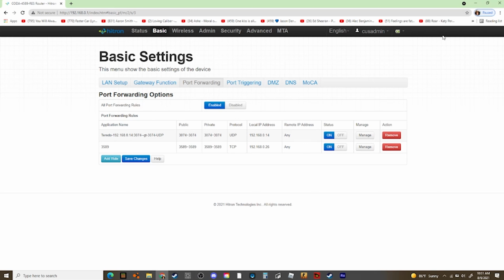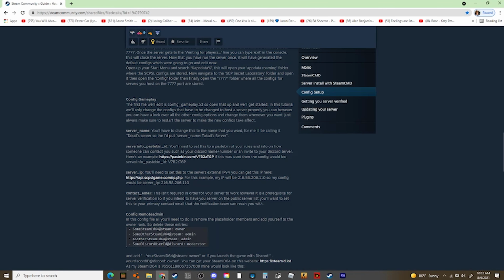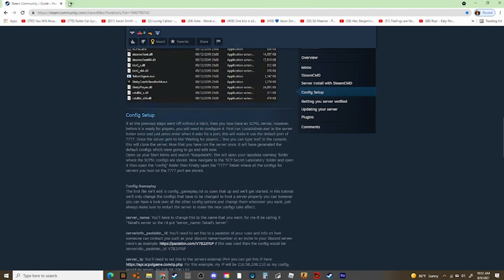I'm still pretty new to port forwarding, so let me know if I have any of this wrong. And that's basically it. So then you just exit out here. And then let me make sure that this is all correct. I'm just following this little guideline thing.